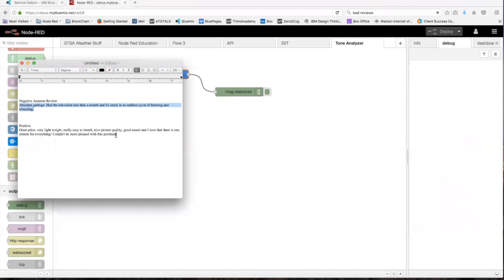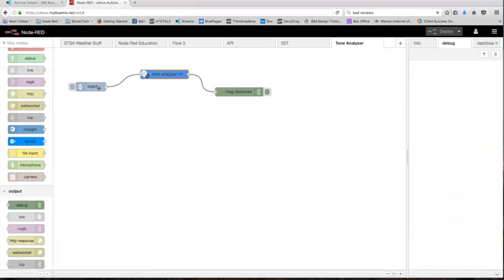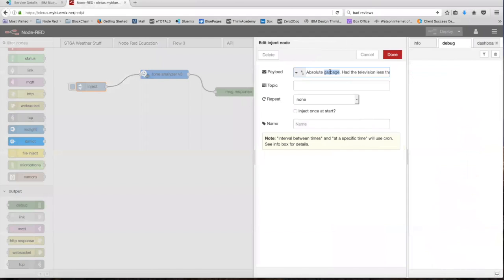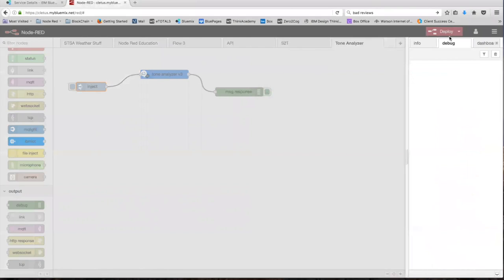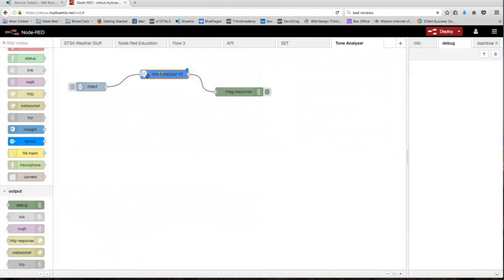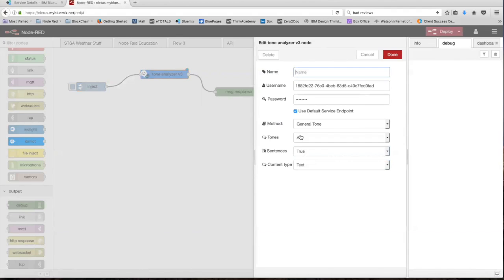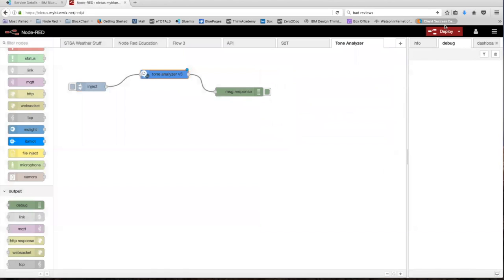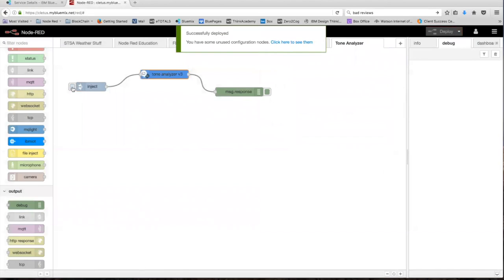Okay, so now let's try a positive review. We're just going to drag in this review right here and paste that right in the payload. Click done. For this positive review, let's change it up a bit. We're just going to analyze the emotion. We're going to change sentences to false because I want to analyze the review as a whole. We're going to click done, deploy that, and then inject it.